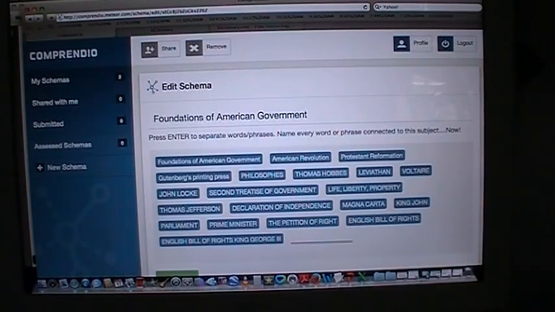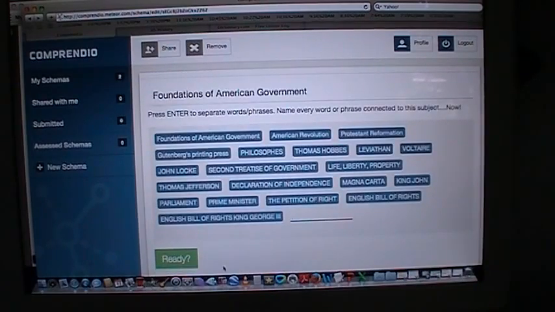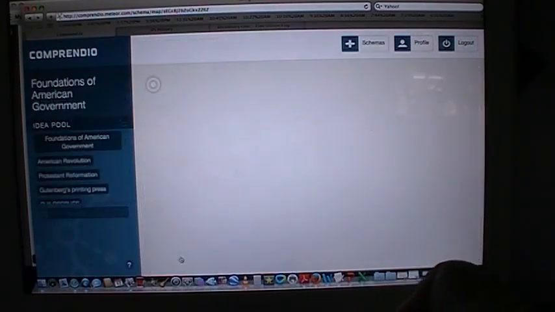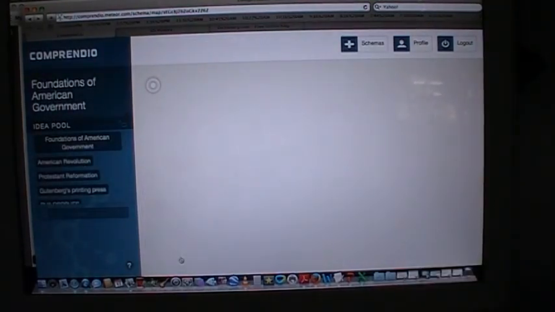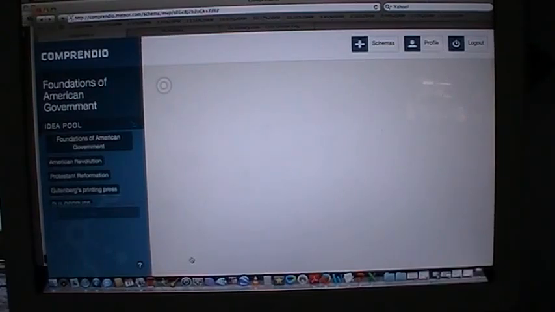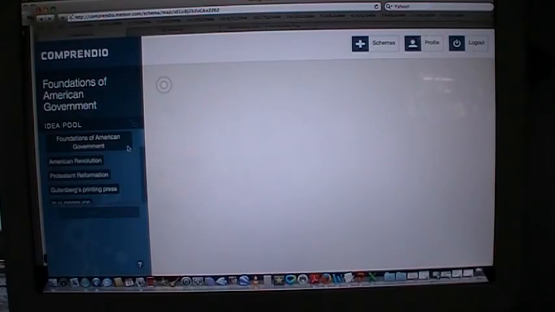When I'm done inputting all the words, there's going to be a green button down at the bottom. It says ready. I'm going to click ready. You're going to notice now that all the words have migrated to the left hand side in an area known as the idea pool. What I'm going to start to do is start dragging and dropping these words over to the right hand side of Comprendio in the order in which they appear in the text.